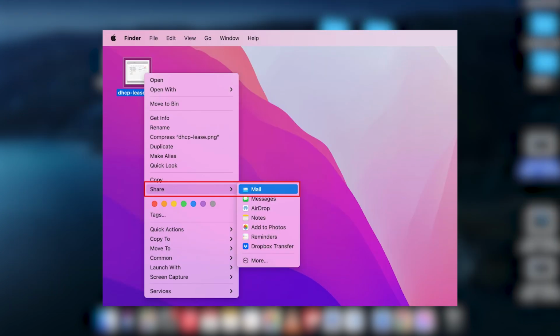Screenshots can be shared by email, message, or through social media platforms such as Facebook, Instagram, Twitter, etc. directly from your Mac. Just right-click the file and hit Share to see how.